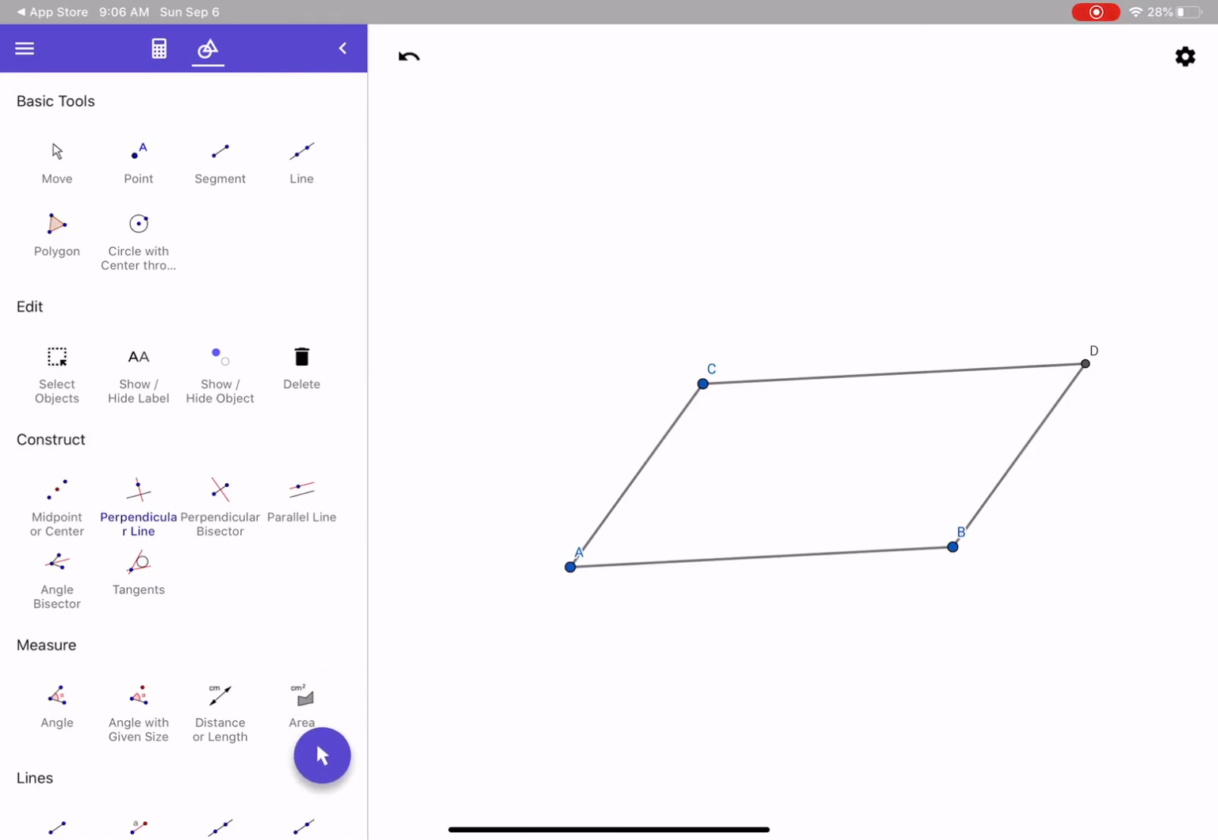Kind of like with parallel lines, you need two things selected. You need a point for your perpendicular line to go through, and that's going to be point C for us. And you need a line for your perpendicular line to be perpendicular to, which is going to be this segment down here at the bottom, which is AB. So you just tap on that one. And there you see that we have a perfectly perpendicular line.